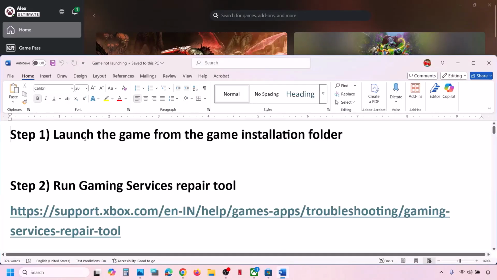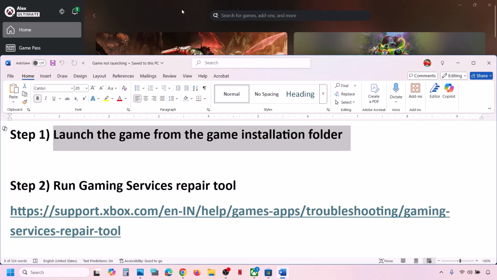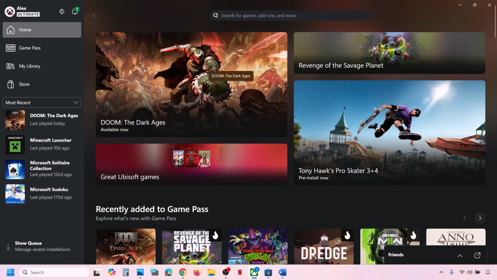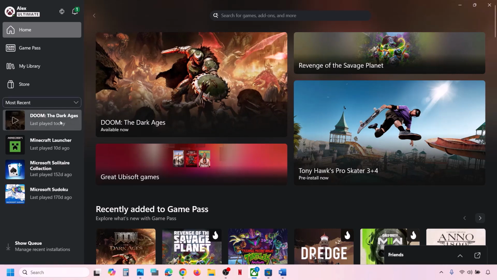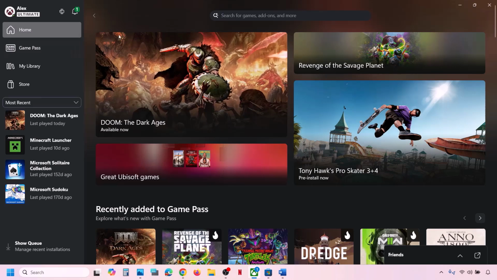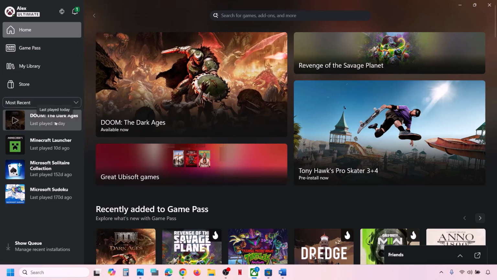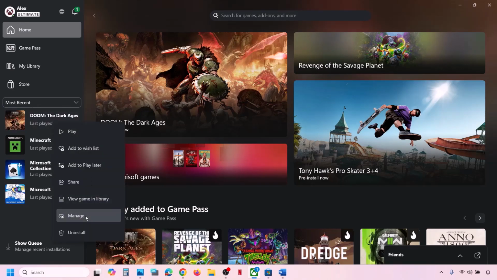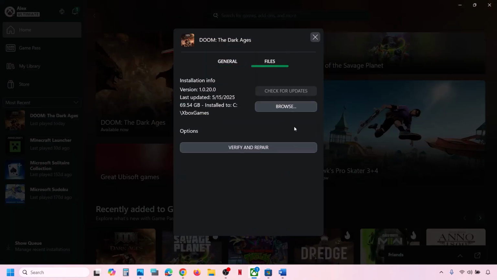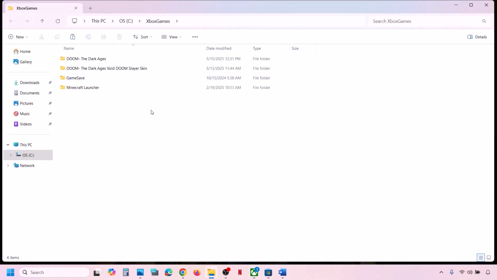Now the first step is to launch the game from the game installation folder. So whichever game is giving you the problem, try to launch that game from the game installation folder. This is just an example, so I'll show you with different games. On the Xbox app, on the left hand side you will see the list of the games. So make a right click on the game which is giving you trouble, then click on manage and then go to files and then click on browse. When you click on browse, this will take you to the game installation folder.